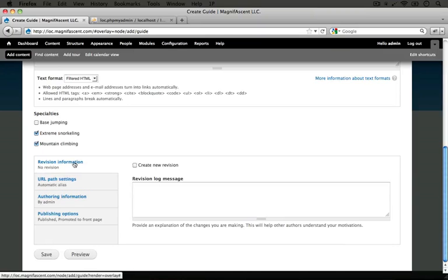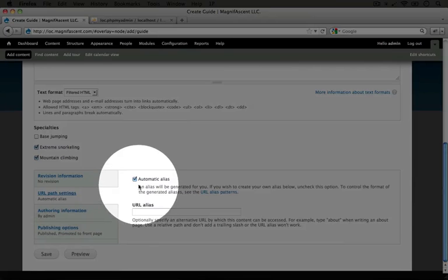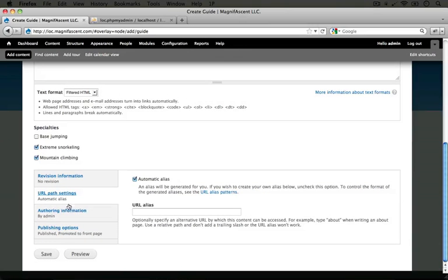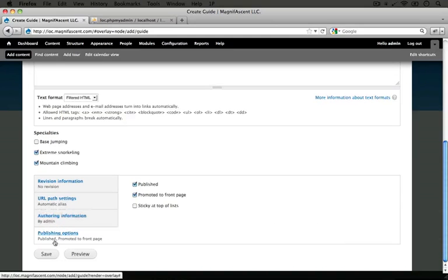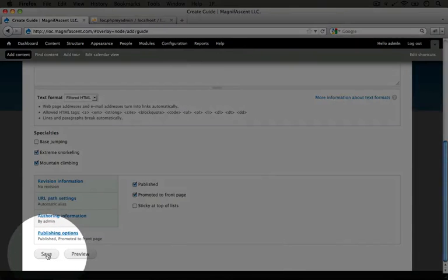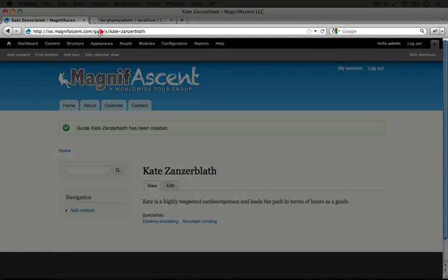All right. We already know we don't need a new revision. For the URL path settings, let's go ahead and keep it checked to automatic alias. For authoring information, we can go ahead and leave it at the default. And same with publishing options. Okay, I'm going to go ahead and click Save. Okay, we now have our first guide page. And if we look in the URL, it says guides / Kate Zanzerblatt, so that looks good.